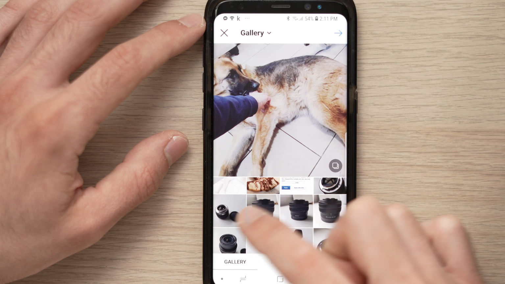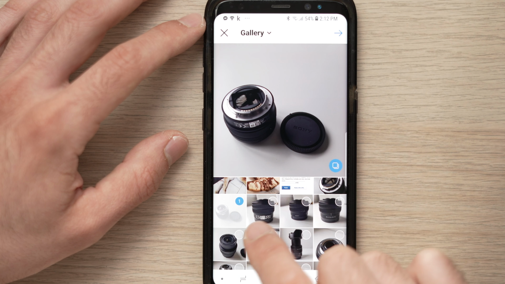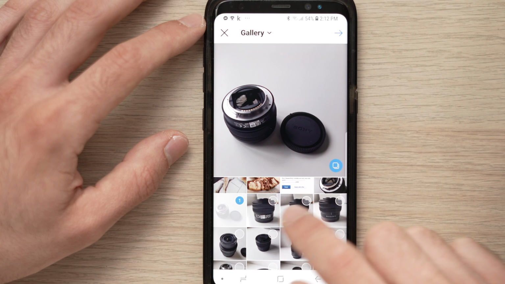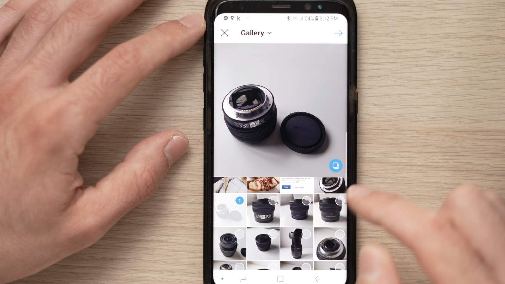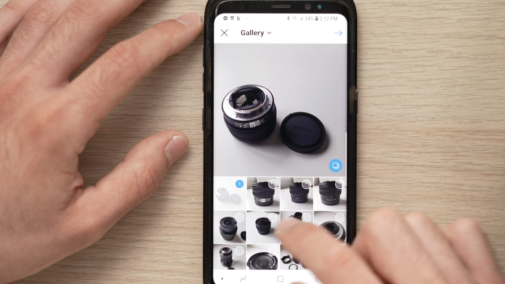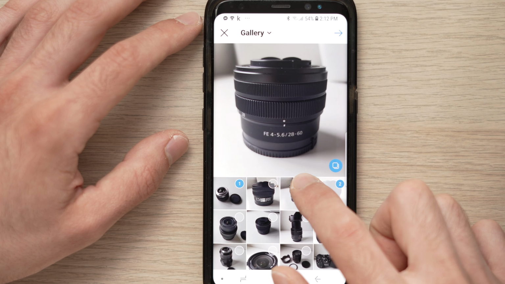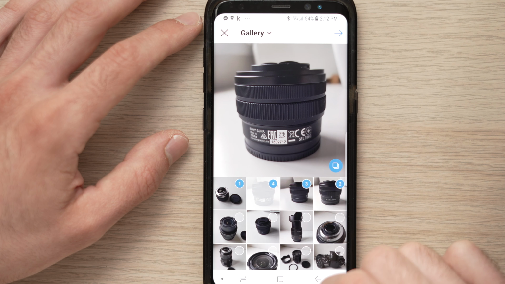All you have to do is keep pressed on one, and you'll see that all of them will have a small circle on the top right corner. Now you need to choose in what order you want them to appear to your viewers. So let's say I want this one to be the number 2, this one the number 3, and finally this one to be the number 4.